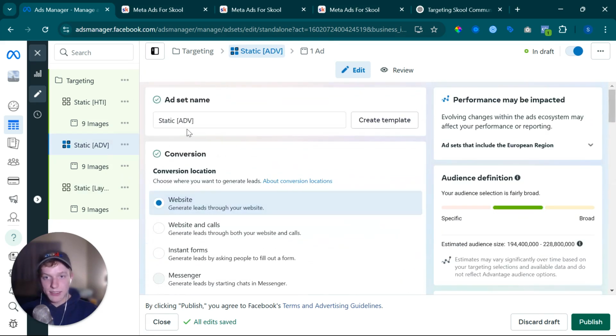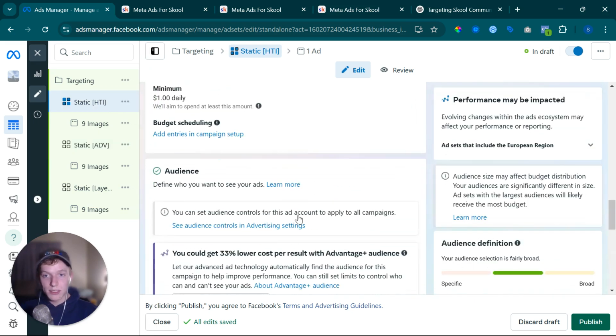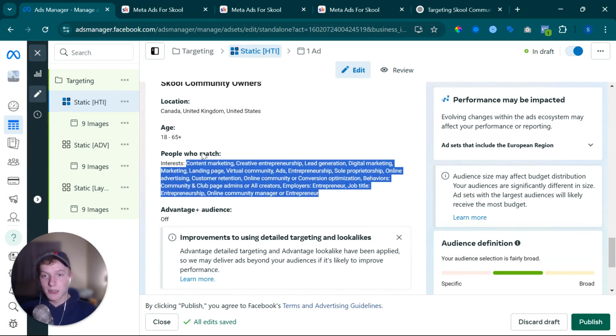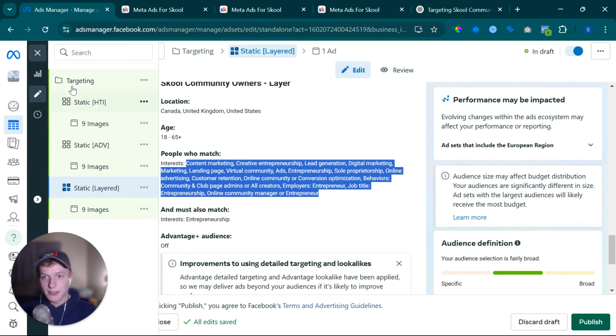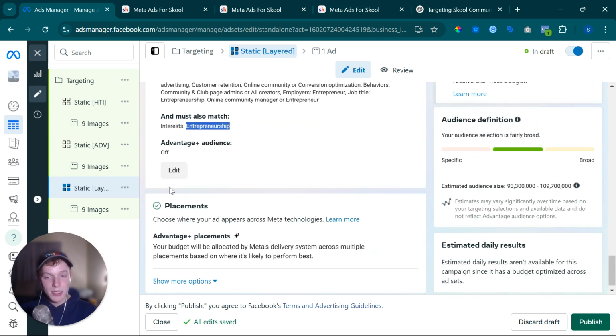This is ADV. This is our open targeting setting, and the ADV is just the advantage audience down here, and that's just going to let Meta automatically detect our audience. And then we have one called HTI. And if you go to the audience here, this is where I put all the highly targeted interests that I used ChatGPT to help me come up with. And then for the layered, it's the same as the HTI, except we added one more layer to the targeting.